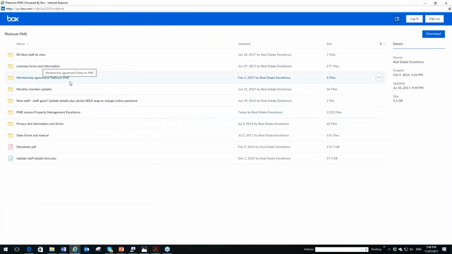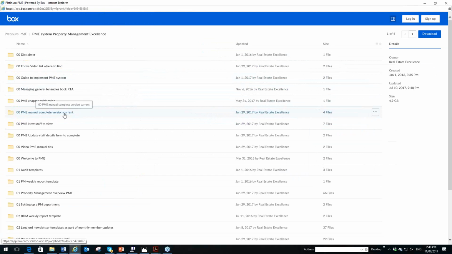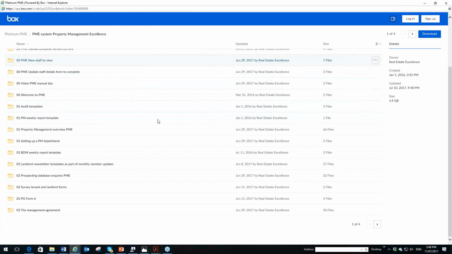And of course, at the moment, I'm showing the Platinum PME Queensland membership site. And just a reminder, you can put it in alphabetical order up the top left-hand side here. I'm going straight to the PME system, Property Management Excellence. There's 38 folders. Some of the folders are separated. So there's, for example, a number of 02s, all relating to prospecting, databasing, and growing the rent roll.